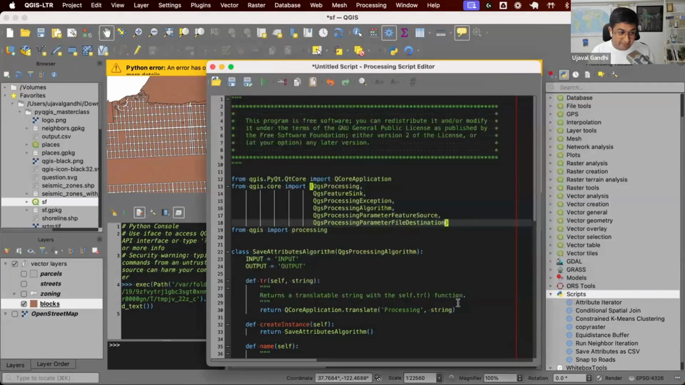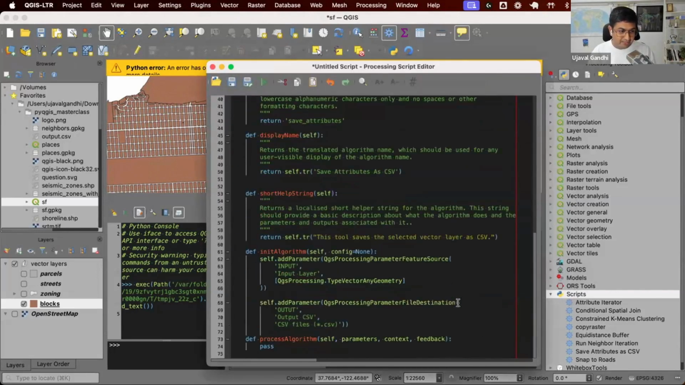Again, when I run this, nothing happens because I've not configured what happens. So this is how we have configured our inputs. You can add as many inputs as possible. You can build any complicated tool. You can use any of the inputs that are supported by the processing toolbox. We need to define our process algorithm. So the process algorithm should always return a dictionary. It should have all the outputs we generated.